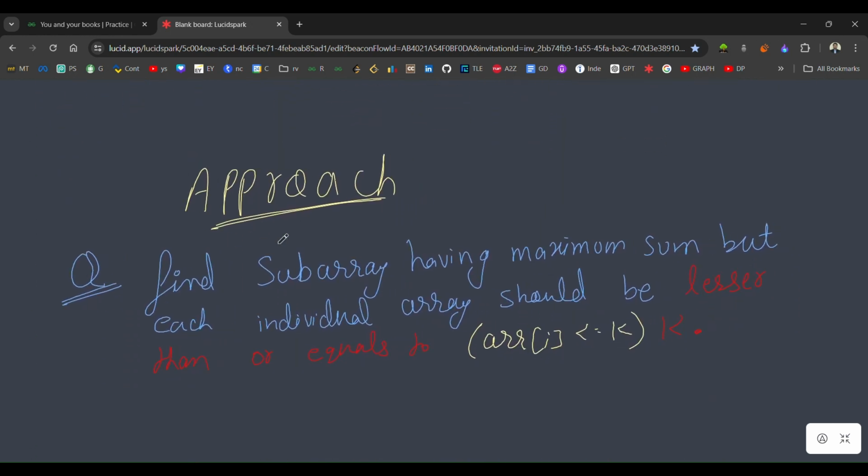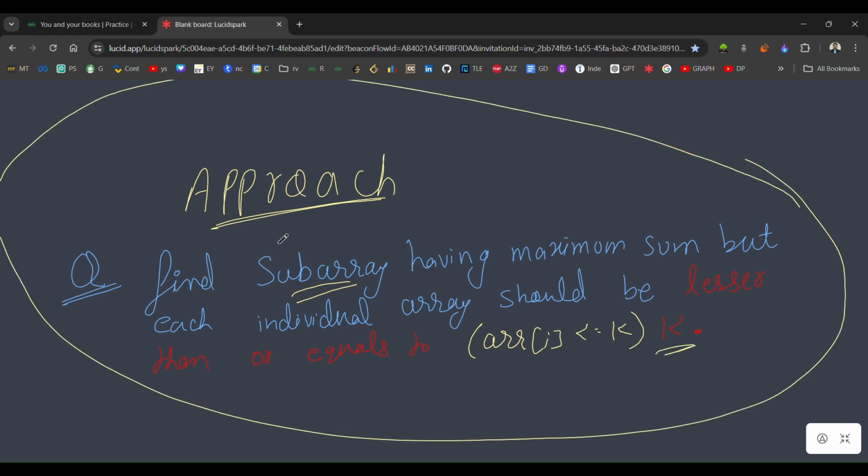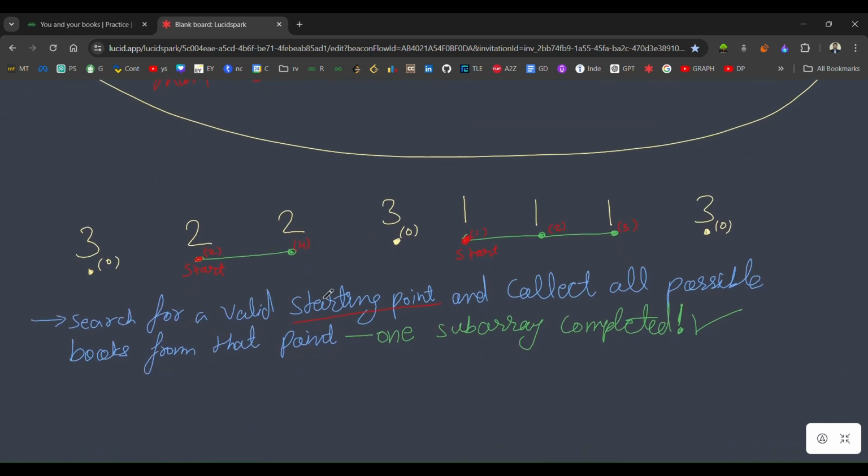See, the question basically says that we have to find a subarray, right? What is a subarray? Consecutive elements, right? So we have to find the subarray having the maximum sum, but each individual element should be less than or equal to k. So the question boils down to this.